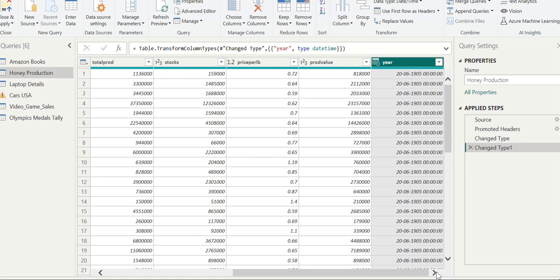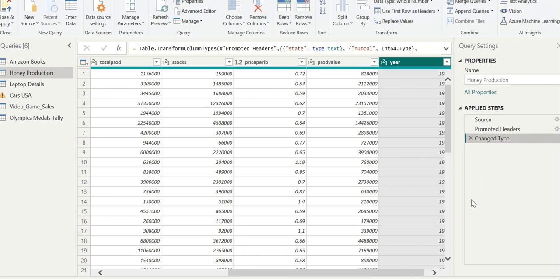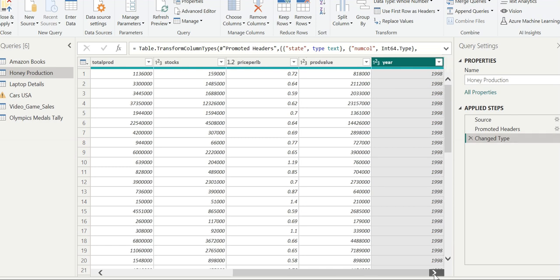To undo this change, we need to delete this particular step. We just right click on this step, select delete, and convert it back to the more readable form. As we delete it, you will see the year is now in a more readable format. So let's move to some other transformation. Let's go to the first column and see what we can do with that.